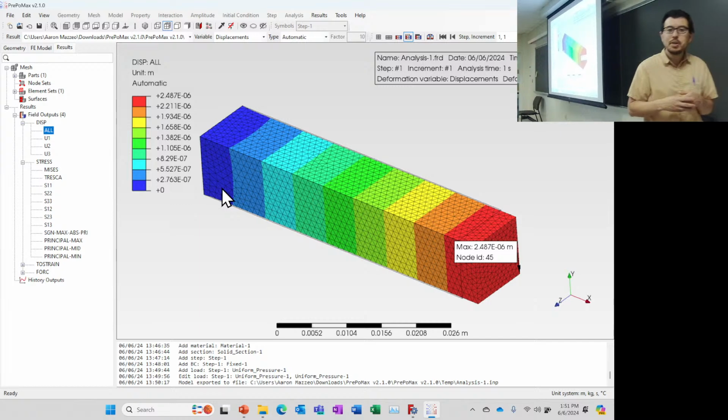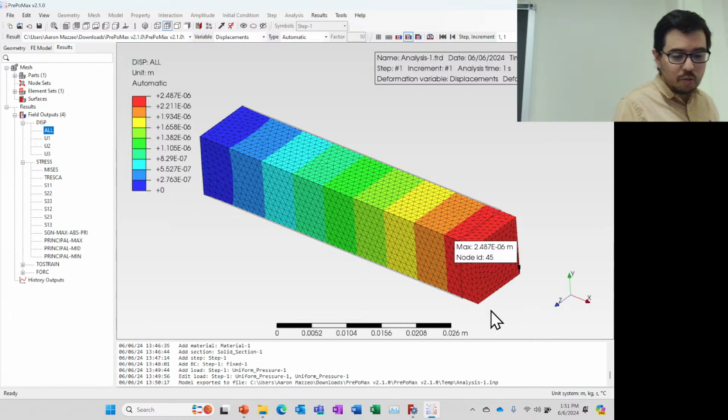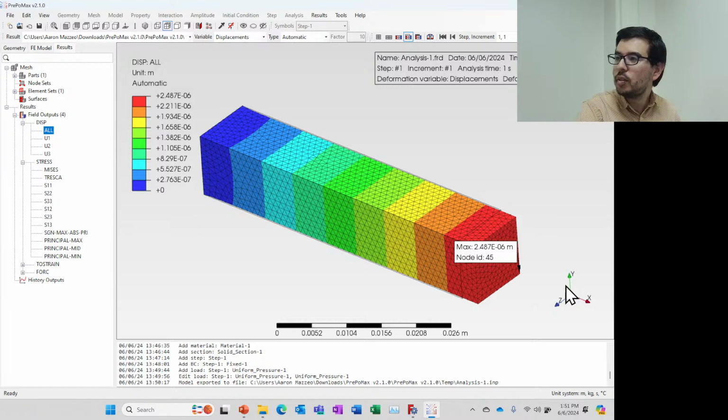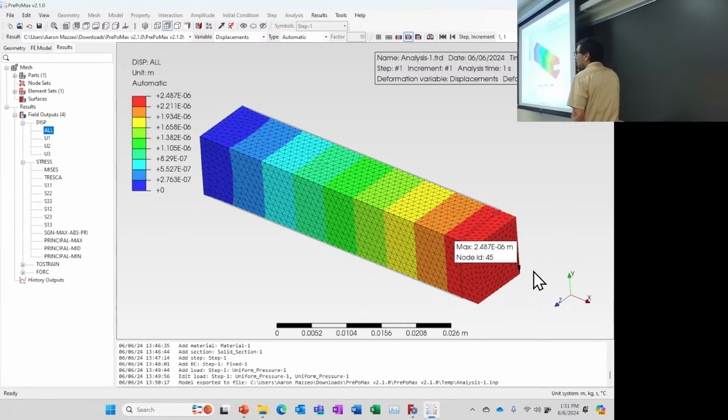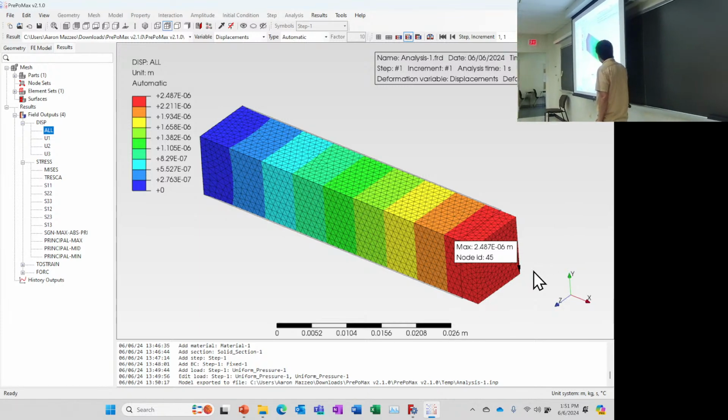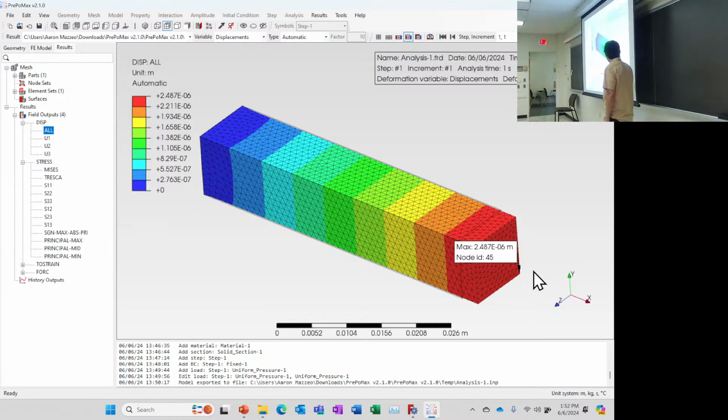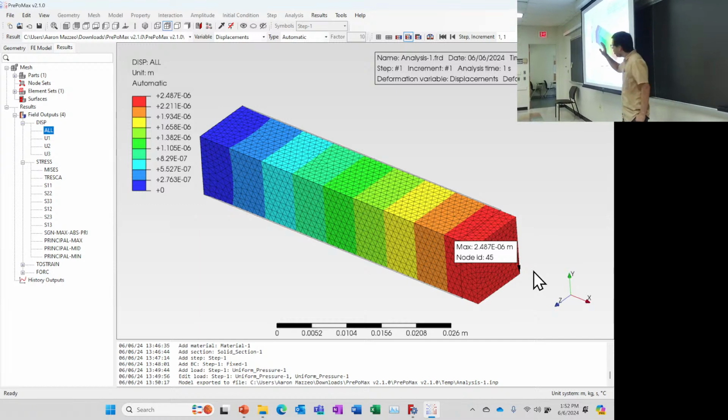Is there much displacement in the Y direction? What do you think? This is Y. Which direction were we pulling? Yeah, we're pulling the X, right? So there shouldn't be much displacement in Y. There shouldn't be much displacement in Z. There should be mostly in X. But right now we're showing all the displacement.